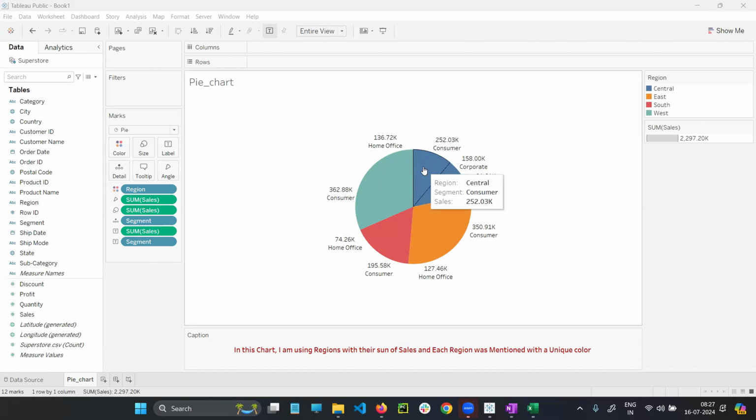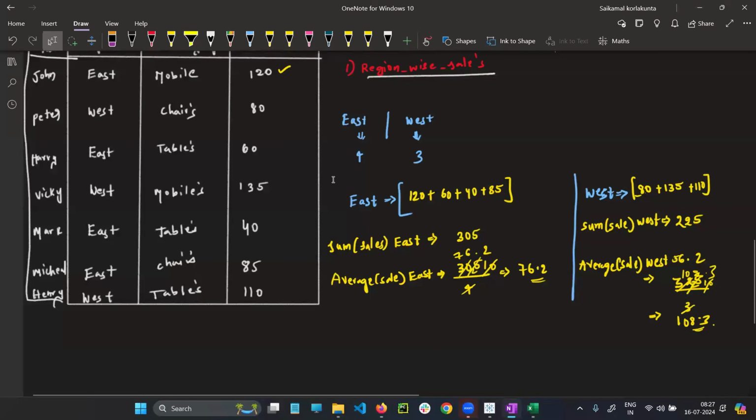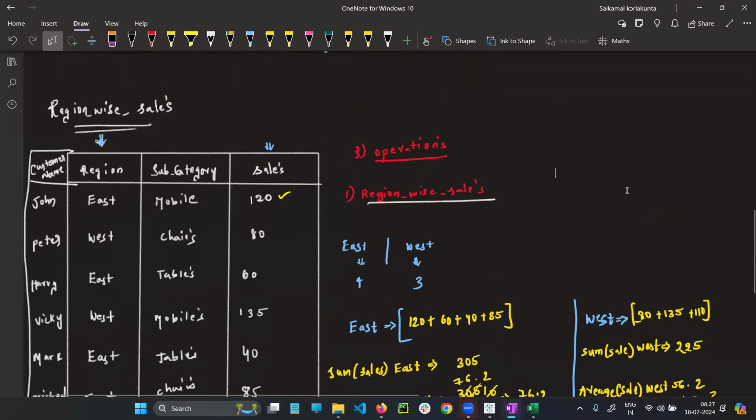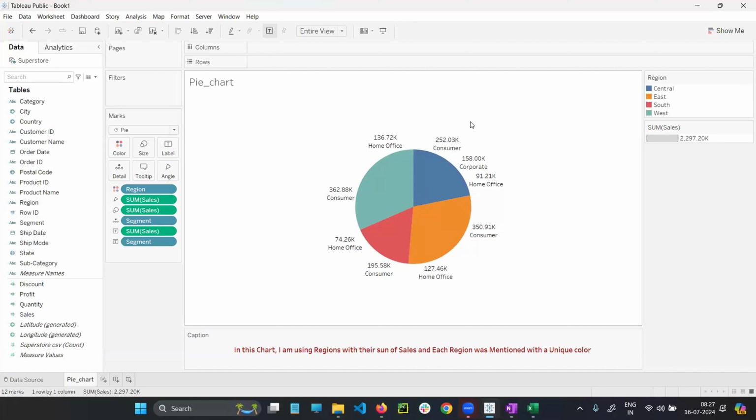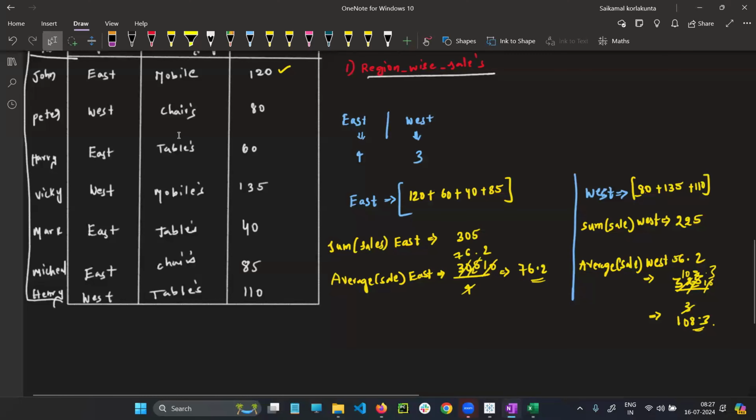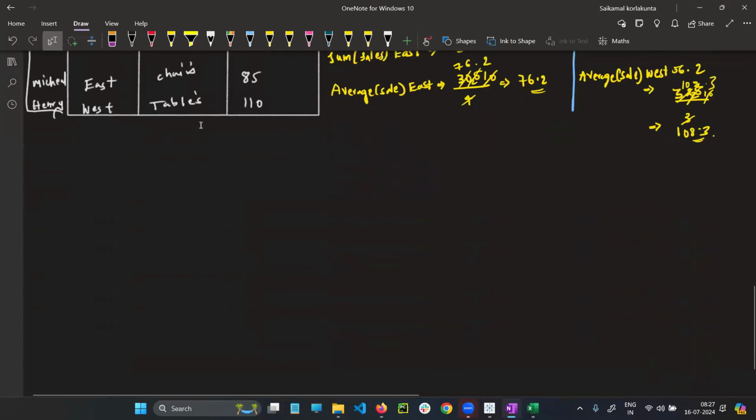Math intuition means how the tool is doing the mathematics on the back end. You are already passing region wise sales. Region wise sales you already have, and in it you pass the segment. So now it paints like this. Let me tell you how it is coming.